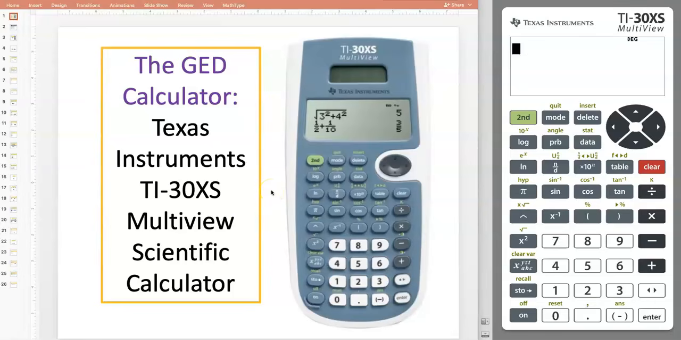Now remember, on the GED math test, there are 46 questions. For 5 of the questions, you may not use a calculator. But for the other 41 questions, you can use this calculator. And if you have your own, you can use it during the real test. If you don't have one, you will have access to an online version of the calculator that looks similar to this.